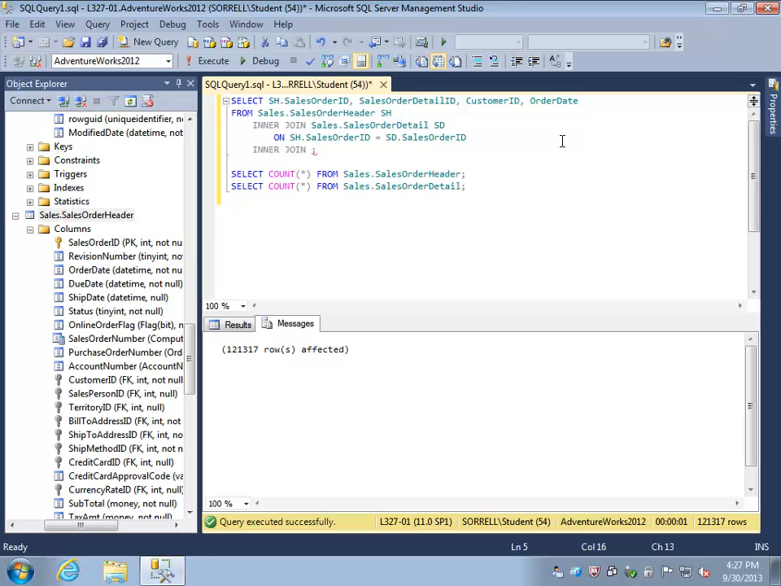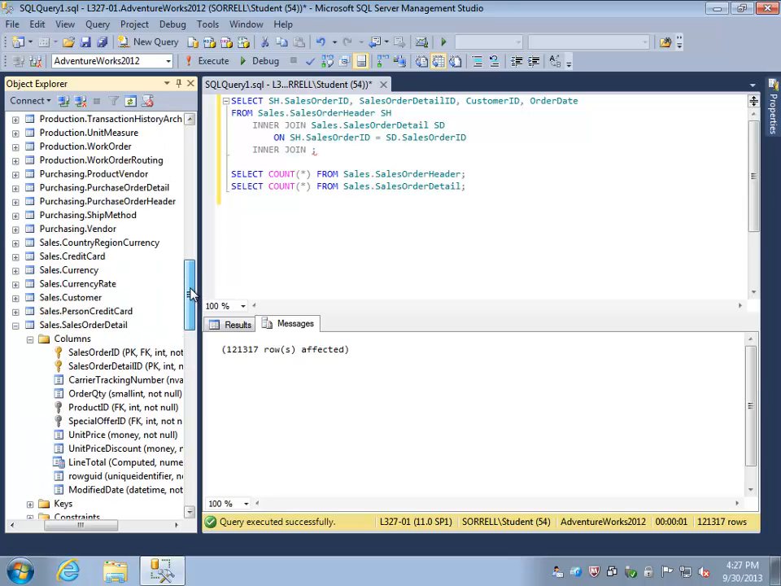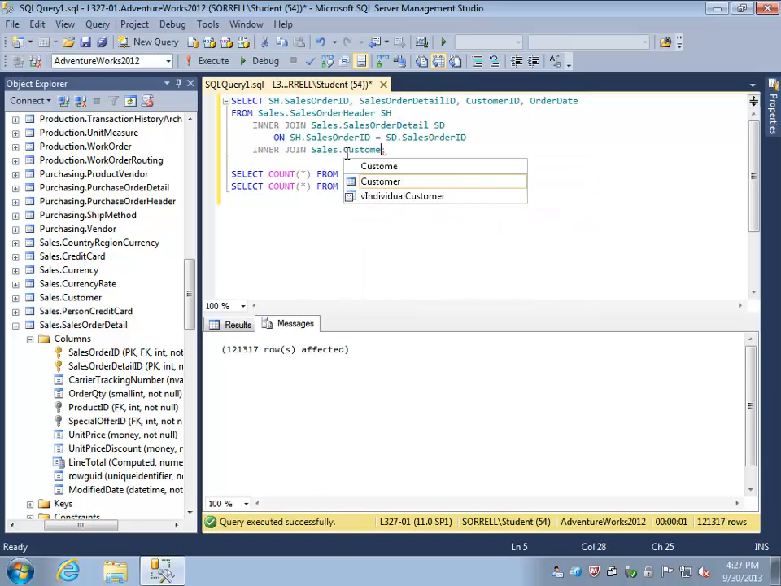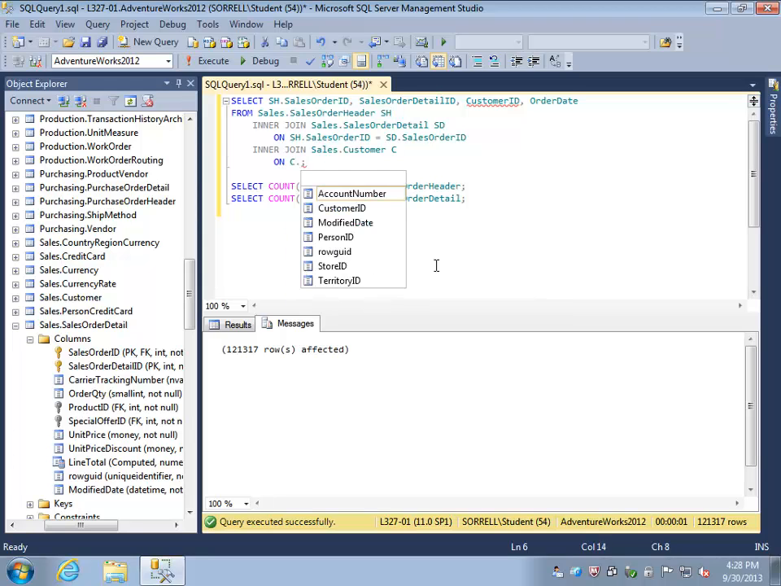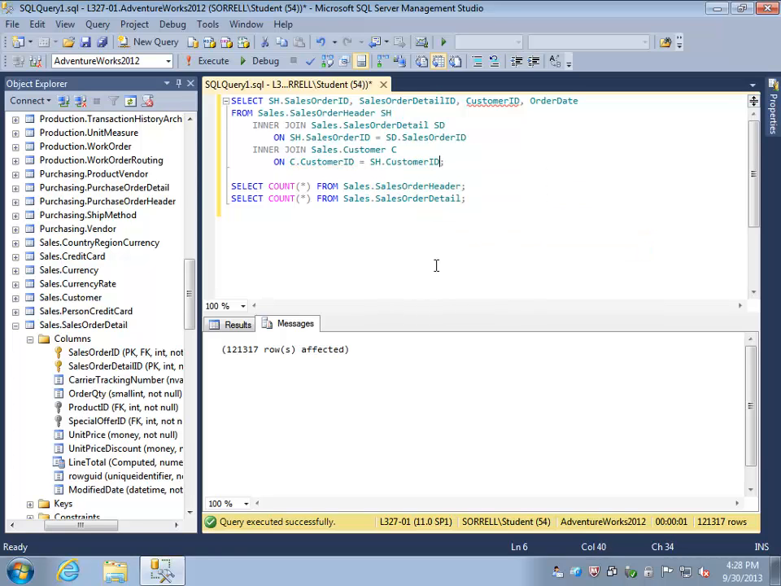So we are going to now join the result of the previous join with the customer table, which is also found in the sales schema. So we will say inner join on sales.customer. I know I'm going to have to alias this, so I'm going to alias customer as C. And then I'm going to use the on clause, and I'm going to say that I want the customer ID in the customer table to be equal to the customer ID in the sales header table.